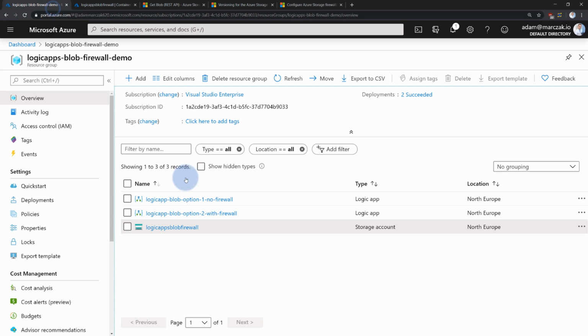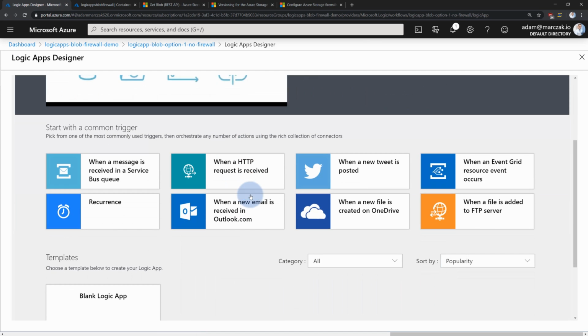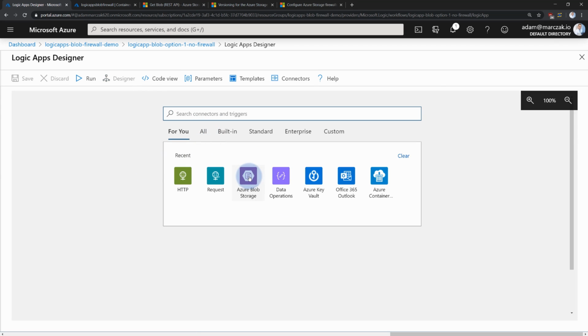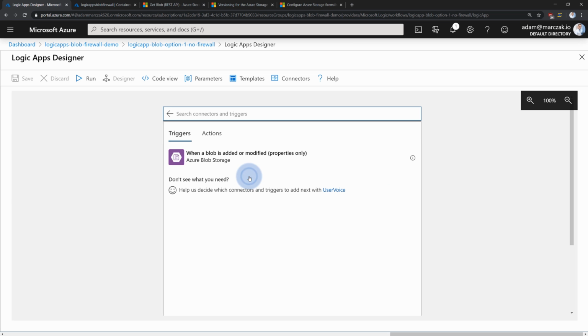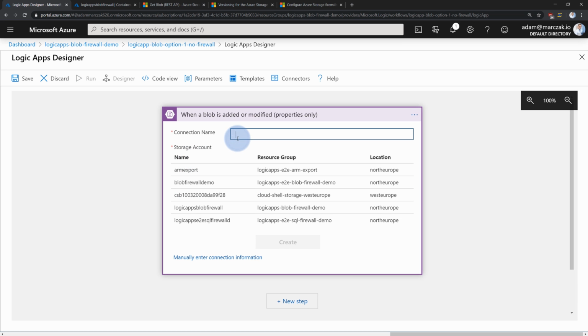So let's go to the logic app, the first one with no firewall, and set this up. What we need to do is create a blob trigger. I'm gonna start with a blank logic app and search for Azure Blob Storage. Since I have it in my recent ones, I don't need to search, and I'm gonna use the trigger when a blob is added or modified, properties only. And I need to give it a name.